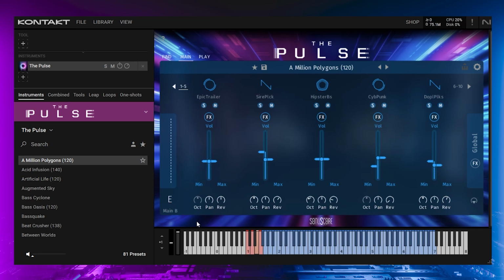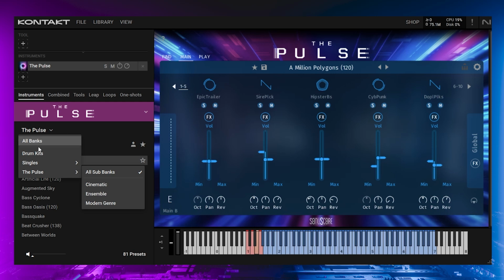Absolutely wonderful. Now, before we go any further, I need to break down the library, so when I start playing through different sections, it makes a lot more sense. We have drum kits. I believe there are 39 playable drum kits, and then we have single instruments, so these are single playable instruments. We've got bass, effects hits, leads, miscellaneous, which are more organic instruments, pads and plucks. And then we've got the Pulse, and these are separated into cinematic, ensemble, and modern genre.